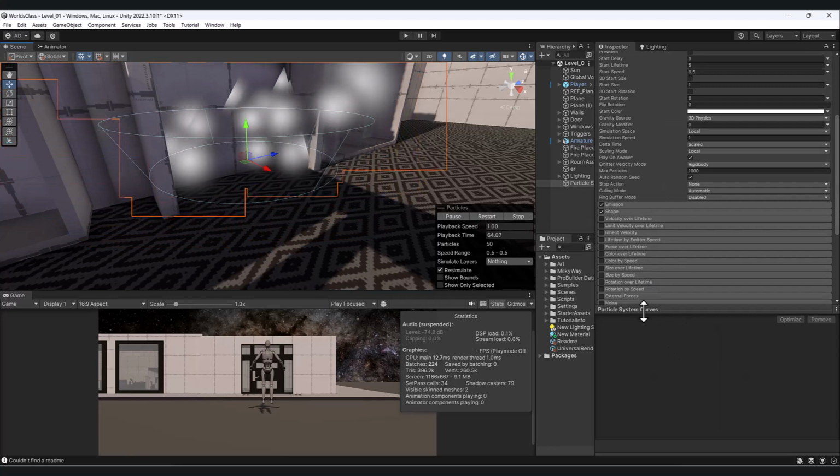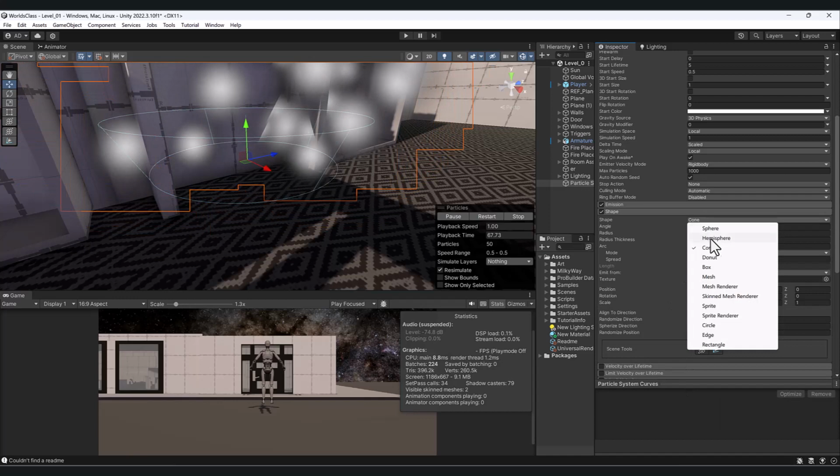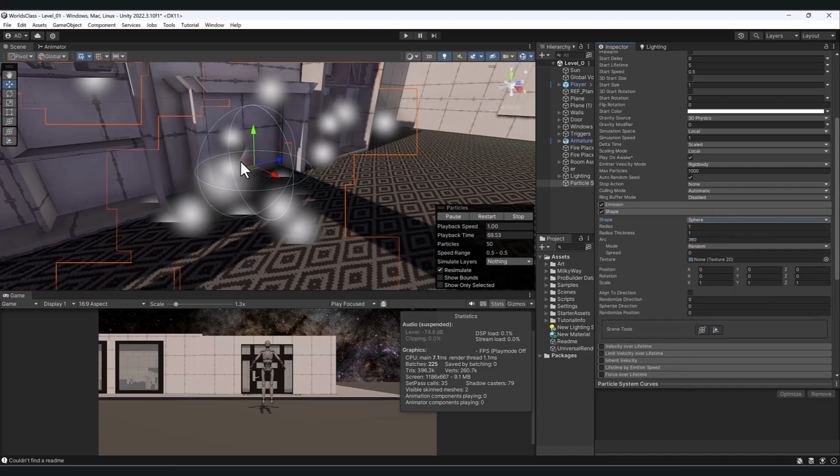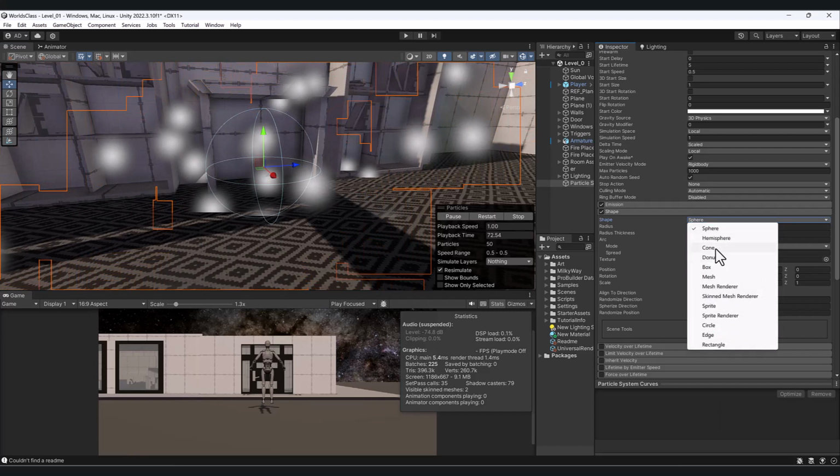There's these other parameters down here. Like if you open shape here, you can change it from cone to sphere. We're going to leave it as a cone because we want to control that overall shape.